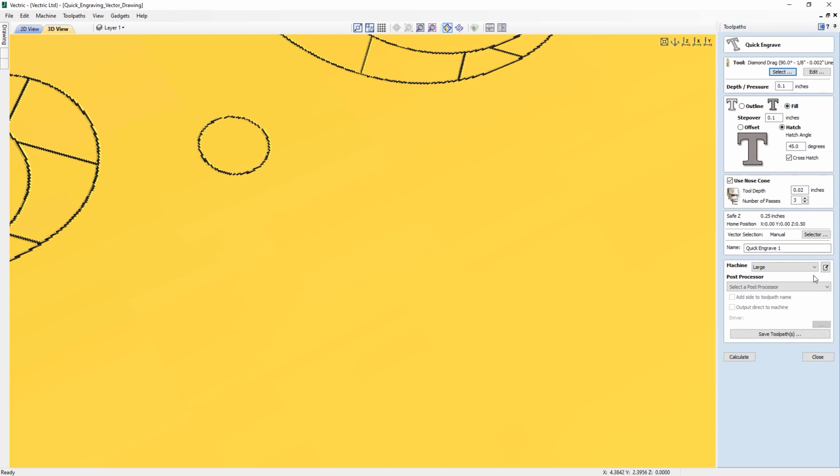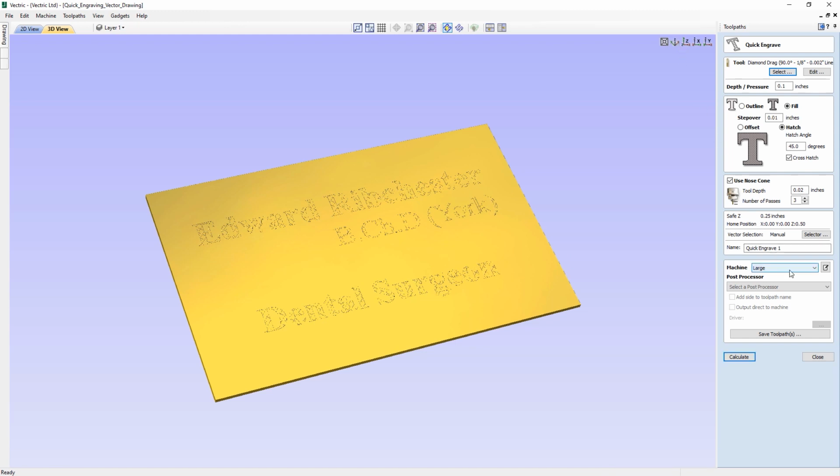So the first thing we want to do is select the machine that we're going to be using for this engraving. Let's just zoom out our view once more. And so for the machine, I'm going to select my desktop machine. And then for my post-processor, I'm going to select my G-code engraving inch post-processor.